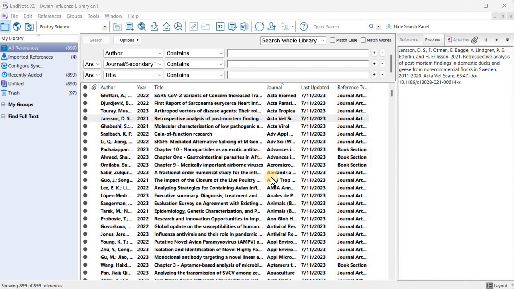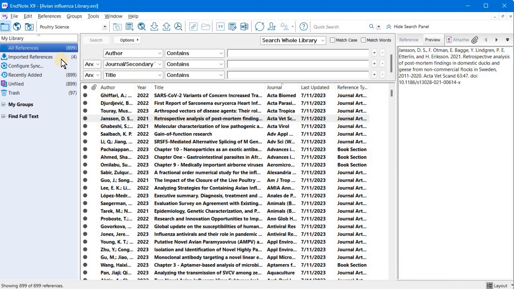Now, in this video, we will discuss how to use the EndNote option to search for PDF files from the online databases or from the journal websites. For example, in this library there are 899 articles or references, and there is not a single reference that contains a PDF file.